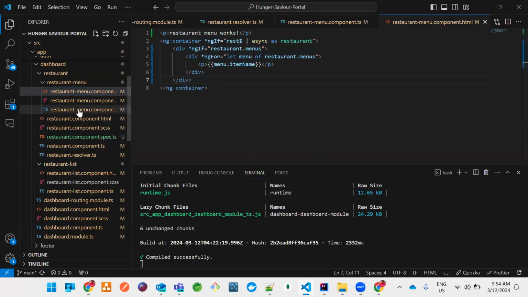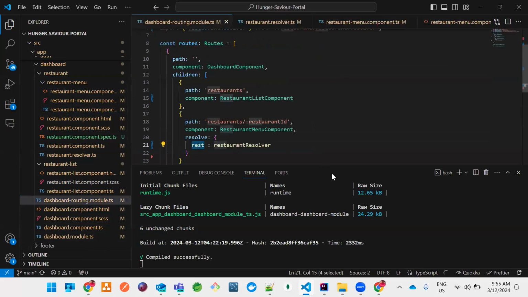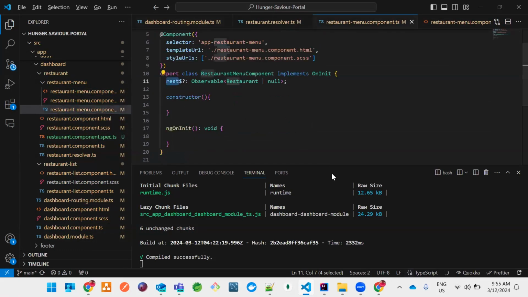So I will just go to this restaurant menu component.ts, and we do have something called the REST observable over here, which is actually, so this REST has to be the same name which is mentioned inside our dashboard routing module. Got it? REST. Okay. So now everything is good. Why it is not working, I don't have any idea. Okay. Imagine like that. But why is it not working? What is the reason behind it? Anyone knows about it?